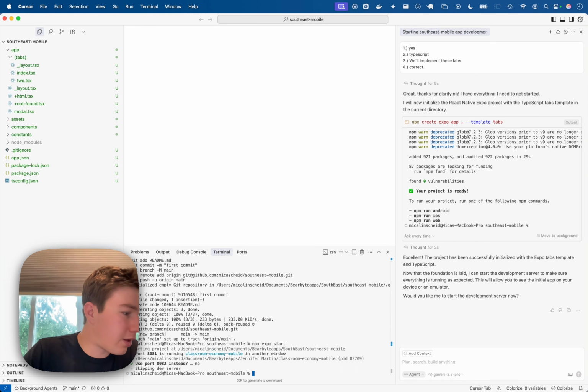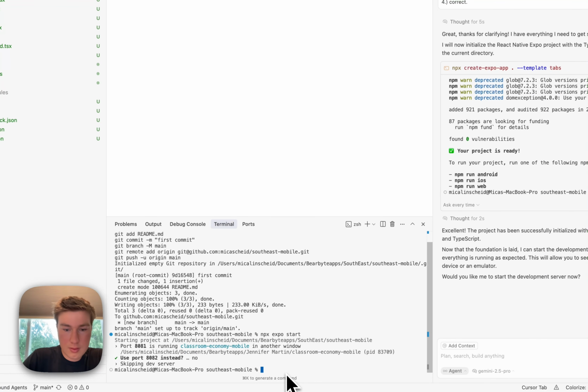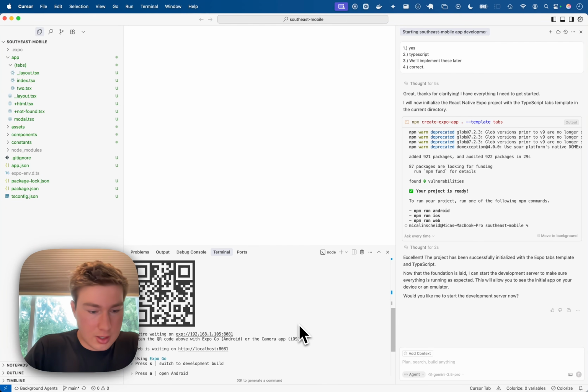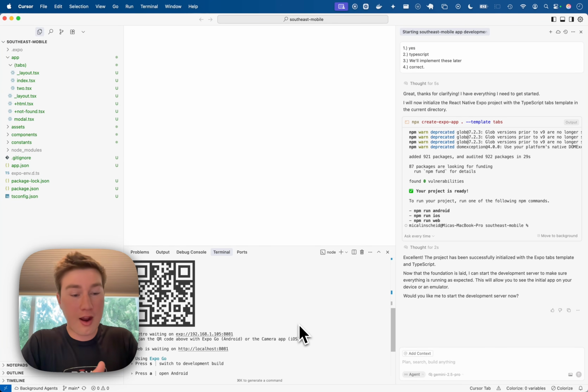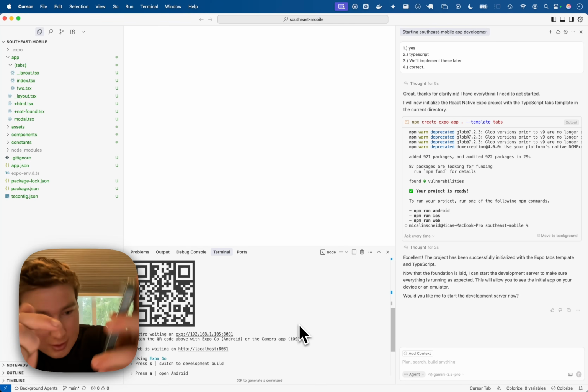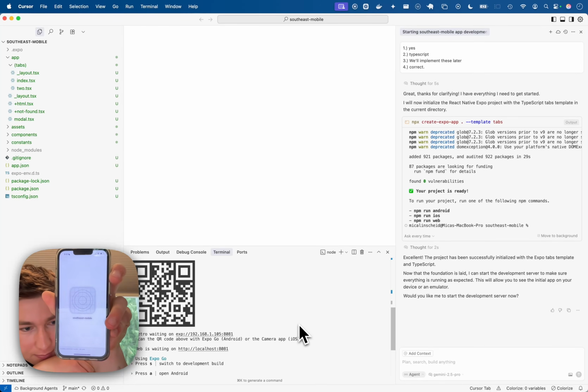Oh, I'm running that server on another project right now. So let me kill that. All right. So check this out. Give us this little QR code. And actually, I already have my Expo Go app on iOS, but you can see it just popped up there. So I'm going to click on it. And here's the app loading.